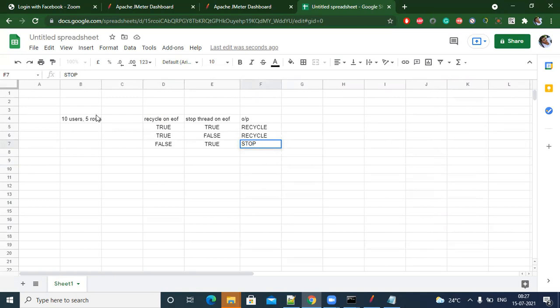See, in this case, what happens? I have given 5 rows, 5 users. So the first 5 users will take the 5 rows. Now the 6th user is waiting. I have given false, which means there is no repetition, and I have given stop thread as true. So it will stop with the 5 users only. It won't run the other 5 users.